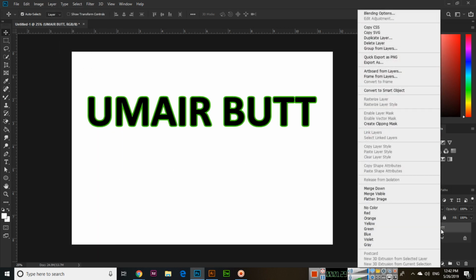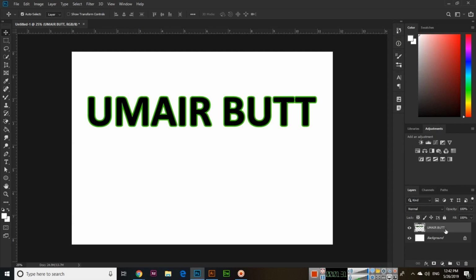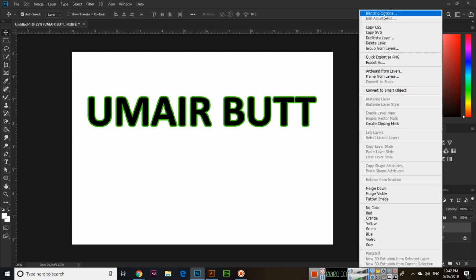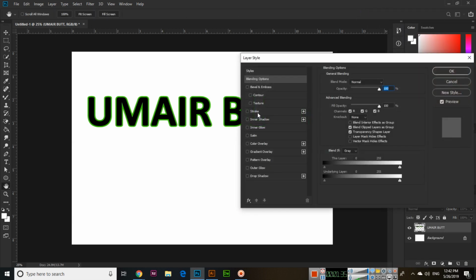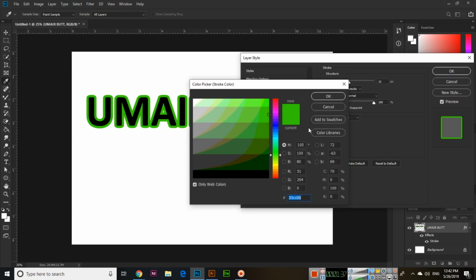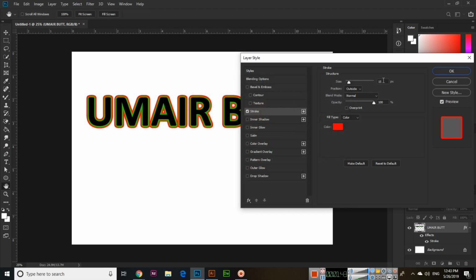Now right click again, and you can see it has been rasterized. So again open blending options and click on stroke, and now select another color, and you can see now we have two outlines there. Click OK. If you want to increase the size of this red outline, you can increase it, and then click OK. Even if you want another color, you can apply it.